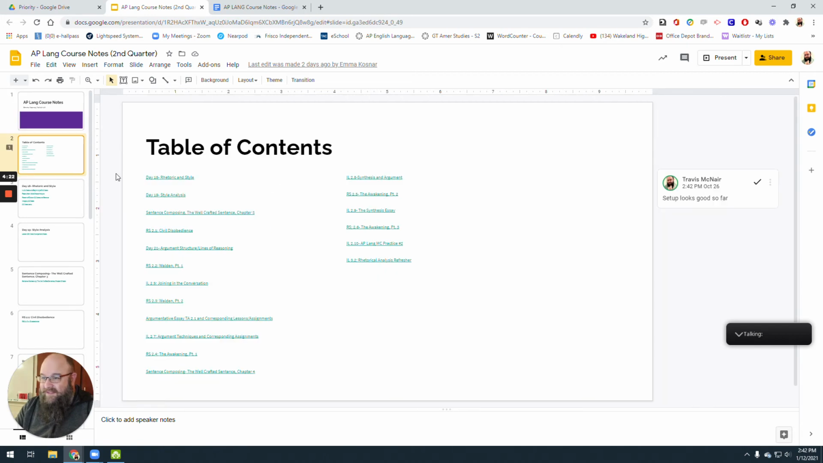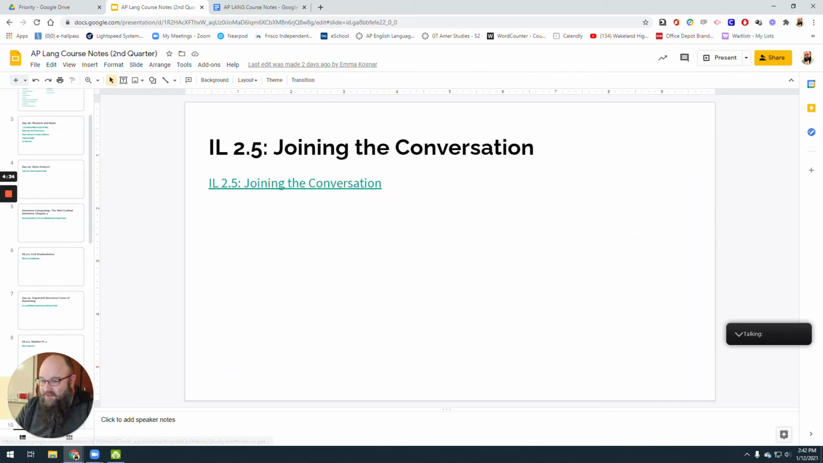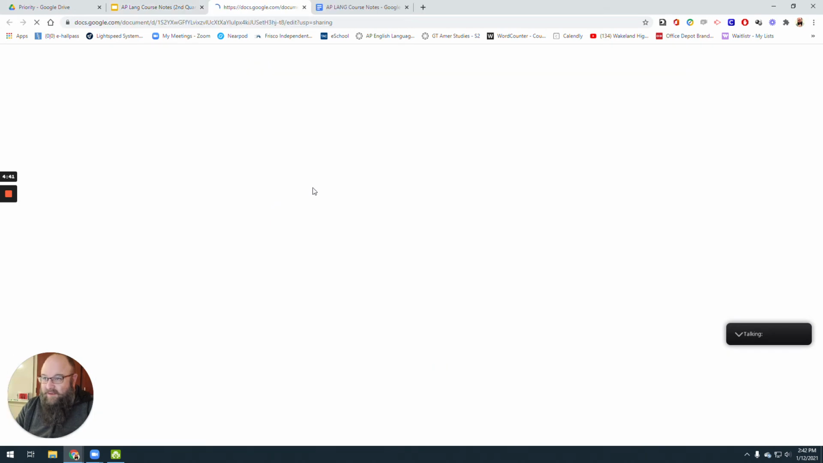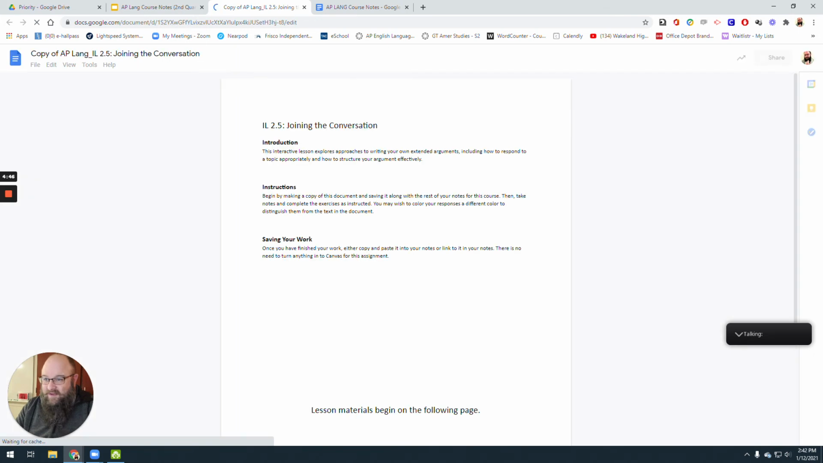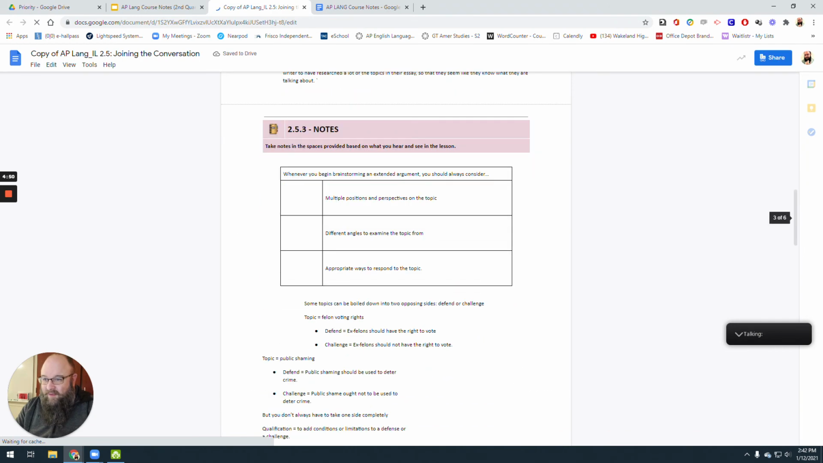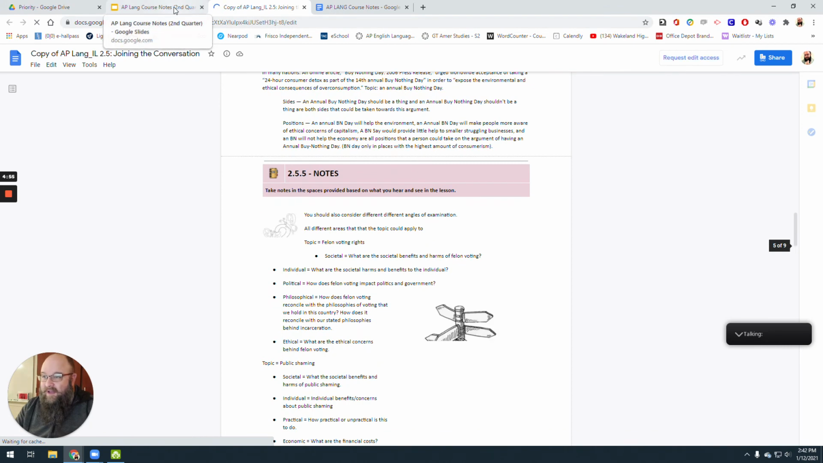You see we've got the same table of contents here. Here, though, when I click on something from day 21, let's do IL 2.5, joining the conversation, it takes you out to a slide, and that slide links to a whole other Google document that has, as soon as it loads here, there we go, her interactive notes that she's filled out from interactive lesson 2.5. So that is certainly an option as well.